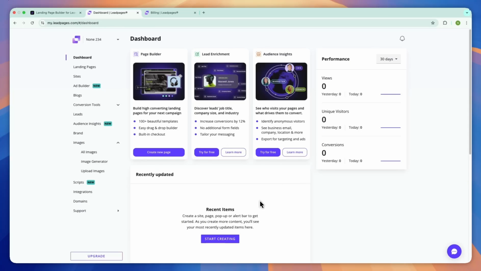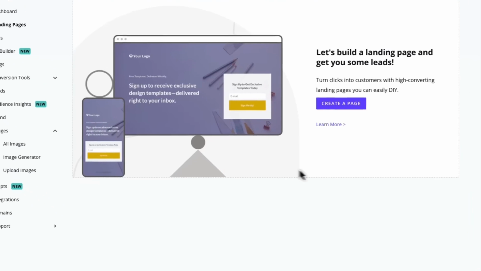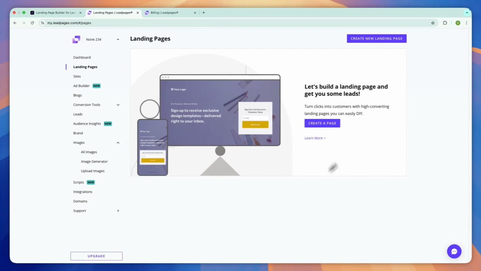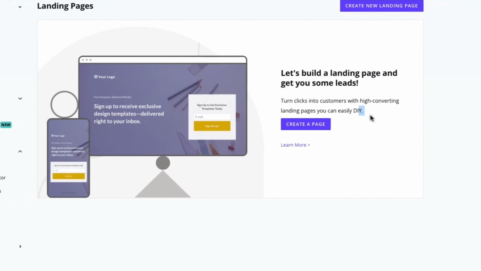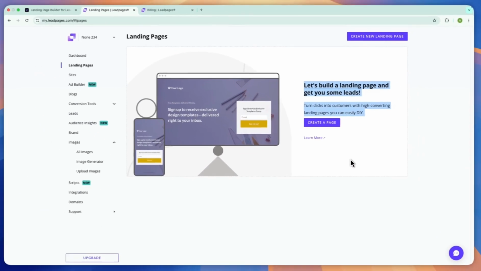And don't miss this because it saves you time if you're working on multiple projects. Now let's click over to the Landing Pages tab. This is one of the most powerful areas in Leadpages. Like the name suggests, it's where you'll create and manage all your landing pages. And here's the exciting part. Let's build a landing page and get you some leads.